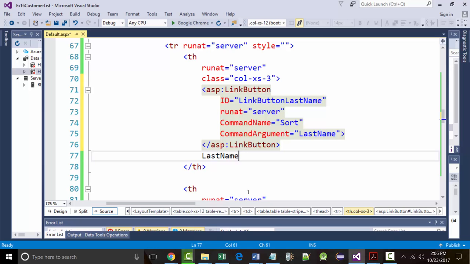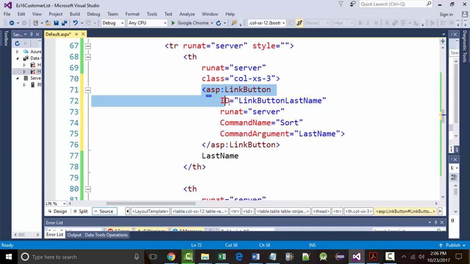Everybody has that? So the next field that we want to do this to is state. Now, if you look up on the screen, not at me, you have 2 choices here. I can key it all in again, or I can just copy this and make some changes. So I'm going to copy everything in my ASP link button.